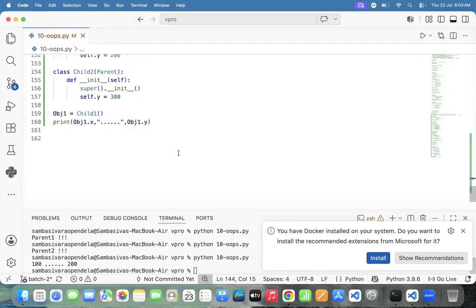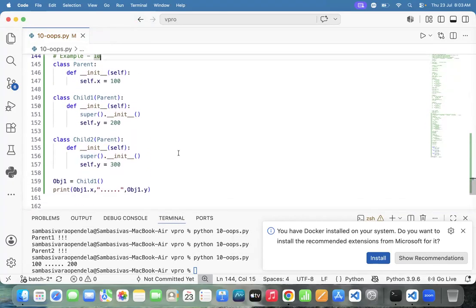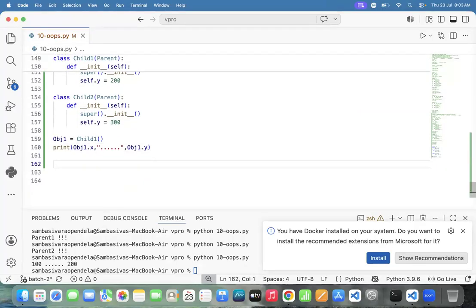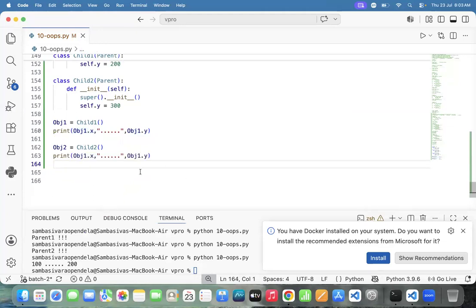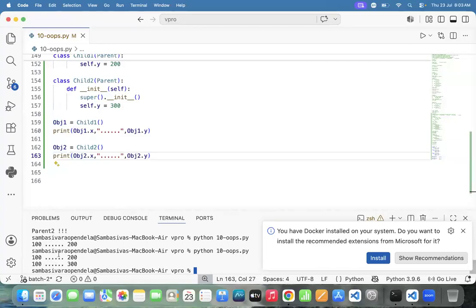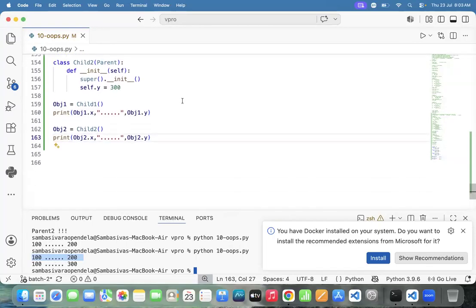Now let me see another thing here. obj2 equal to Child2. And I need to print it. obj2 dot x. Next one, obj2 dot y. Got it now? Okay, sir. 100 and 200 related to Child1. And 100 and 300 related to Child2.